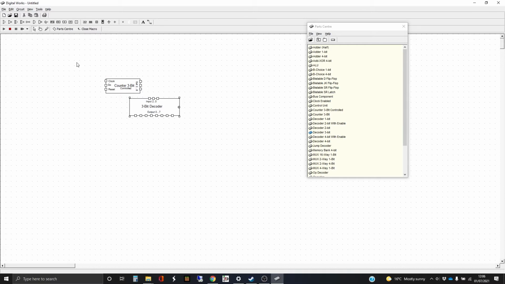We have some controls here, which are clock. We're going to actually build the clock into the sequencer. There's no reason why not. And link that up.